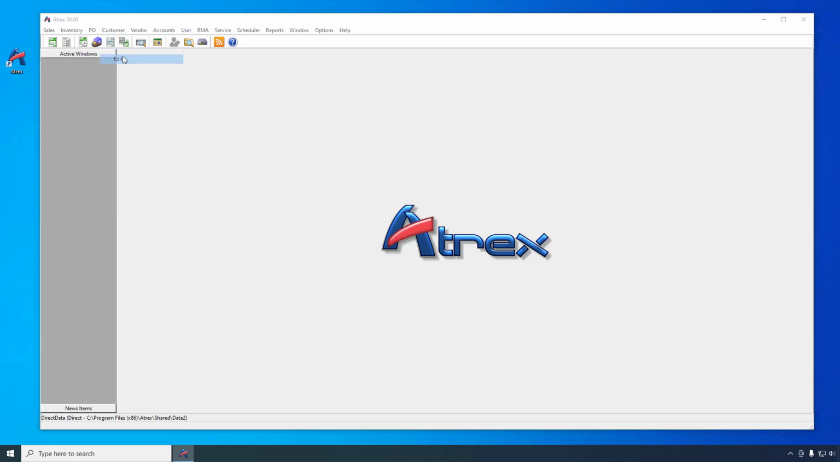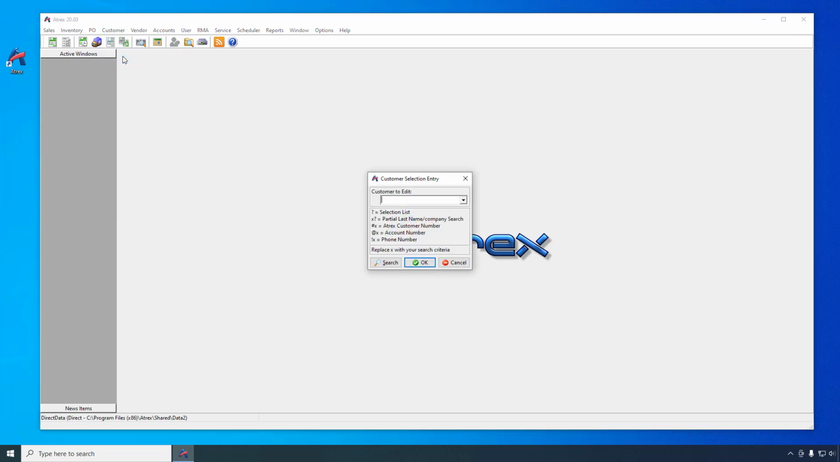Being able to find information when you need it is important, and Atrex can help with that. Throughout Atrex, when starting a function, you will be prompted with an entry window so you can specify the items that you want to work with. The options for the entry windows will vary depending upon what type of information that window is working with, and they will be displayed below the entry field.